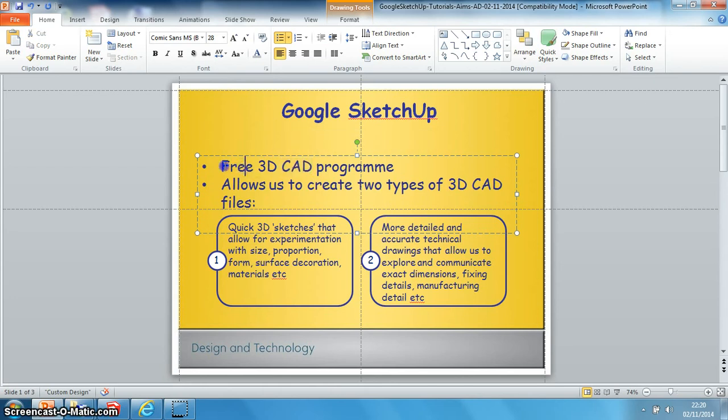Okay, so if you're working at home and you want to download this, you just go onto your Google search engine, type in Google SketchUp. There are two versions you can download. One is the professional, which you have to pay for. It's not necessary, you don't need to do it. The second is the free version. That's the one we're going to be using in school, and it's more than adequate for what we need to do. So if you want to work on it at home, by all means go onto the internet and download that. There are Mac and PC versions available.